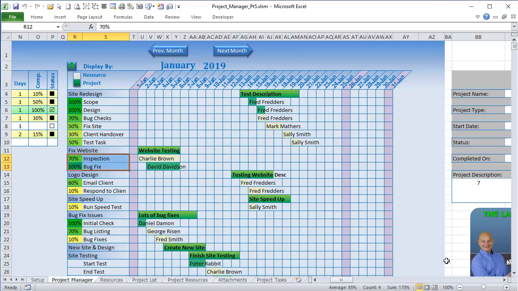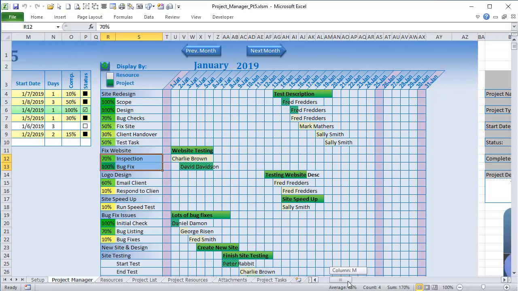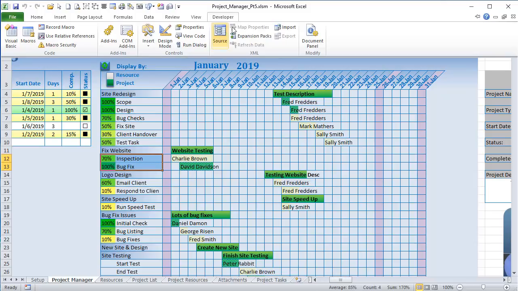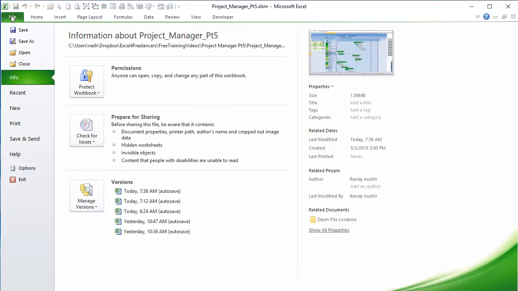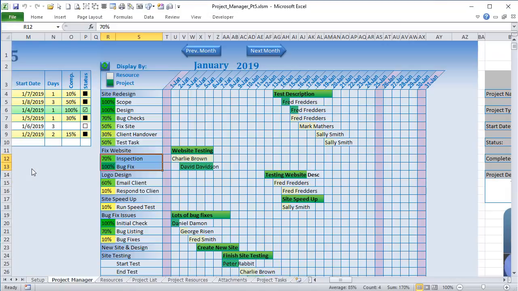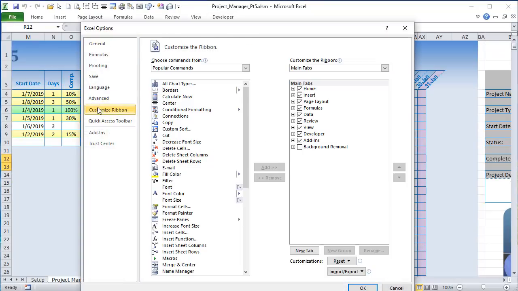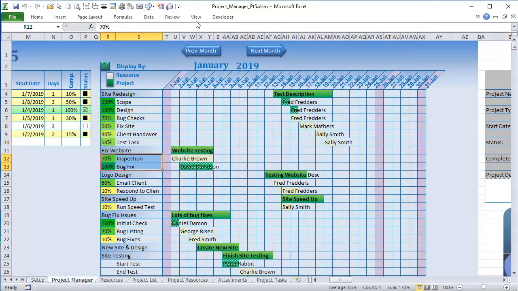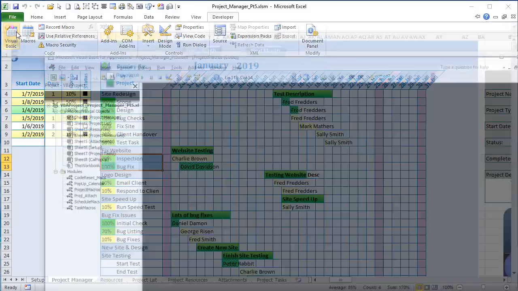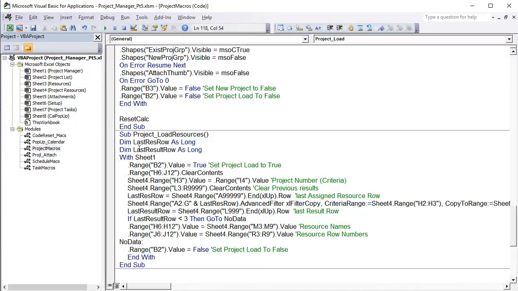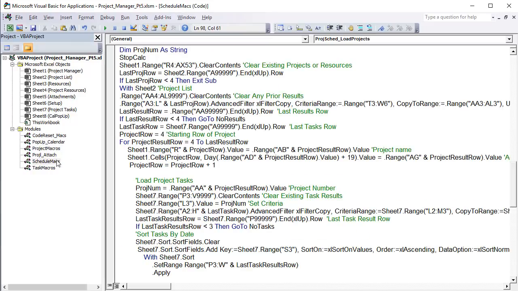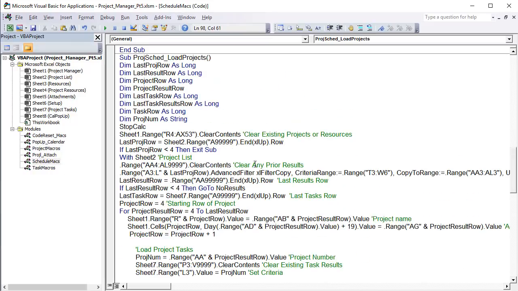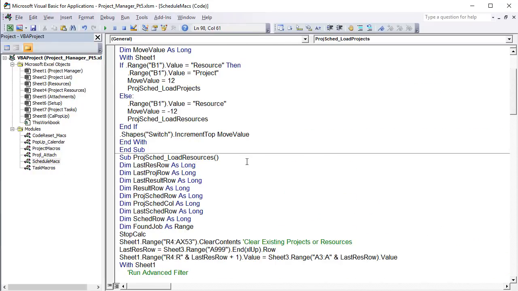So let's take a look at that and see just how we did that. All right, into the VBA editor, we're going to the Developer tab. If you don't have the Developer tab available, you can find it in your options, click Customize Ribbon, and you'll see the Developer tab right here. You can also take a shortcut: Alt F11 will get you there. We've got a few modules and some macros, and let's focus on the schedule macros because we're focused on scheduling. We've made a few changes here and added some macros.